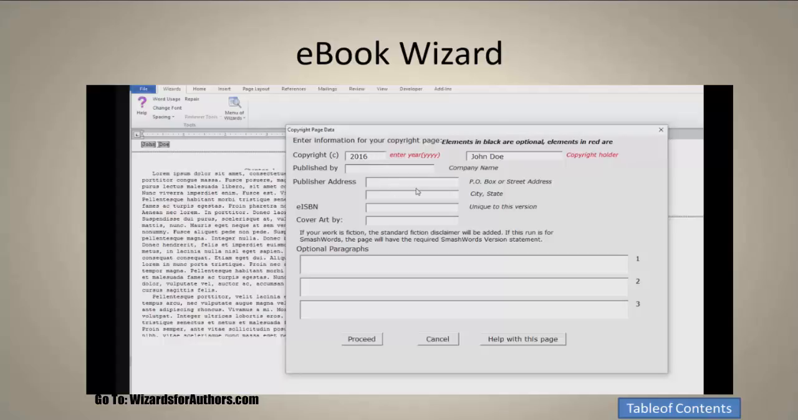Put your address or a P.O. box. We recommend you get a P.O. box. That way, if somebody doesn't like your book, they don't show up at your house. If you have an ISBN that has been assigned to you, and it's unique to this version being the Kindle version, you can put it in here.